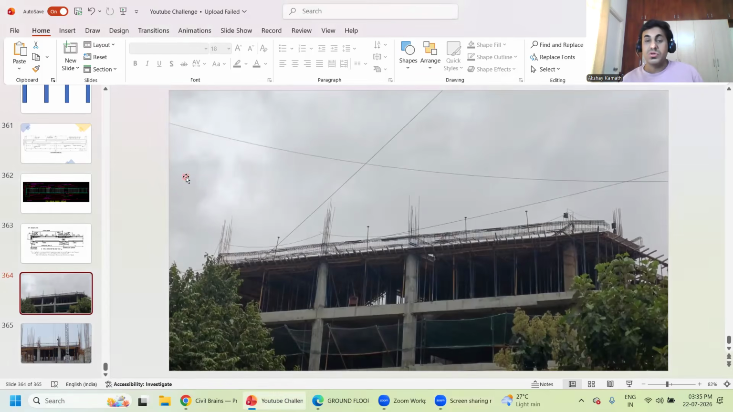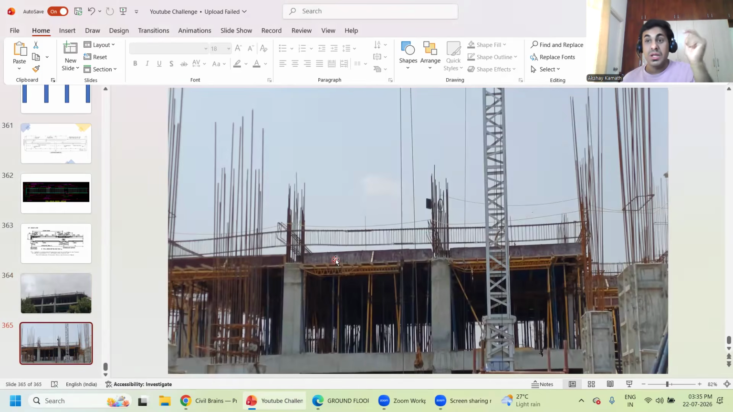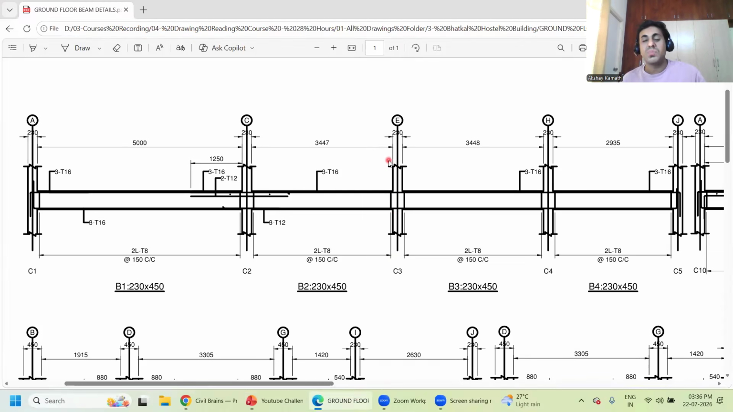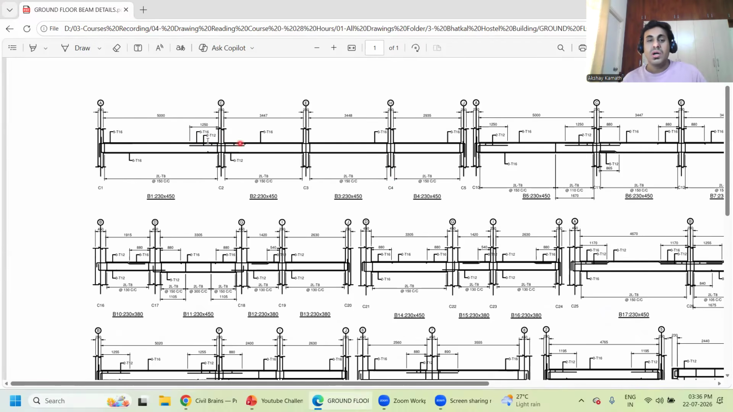So in today's video, we'll see how to do the BBS for a continuous beam. And before doing the BBS for a continuous beam, how the lapping in the beam should be done, where it has to be done, and where it should not be done. We'll discuss that. And I'll take up this particular drawing and explain how to do the BBS for a continuous beam.